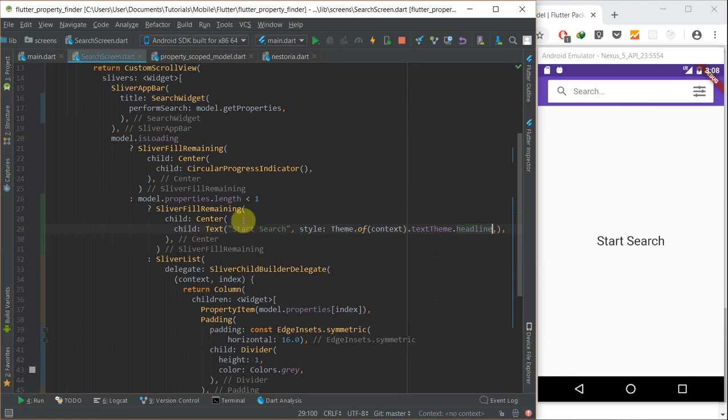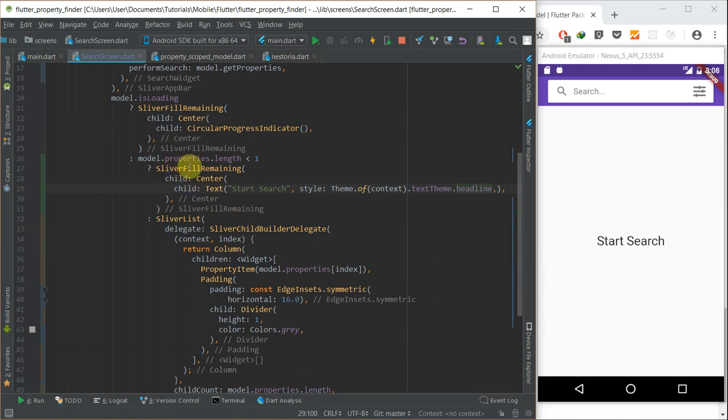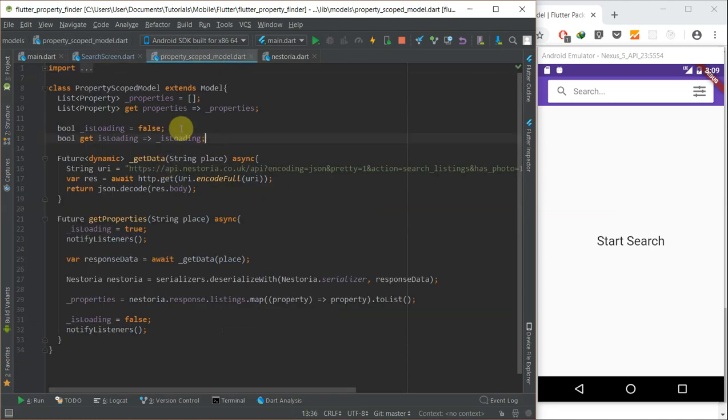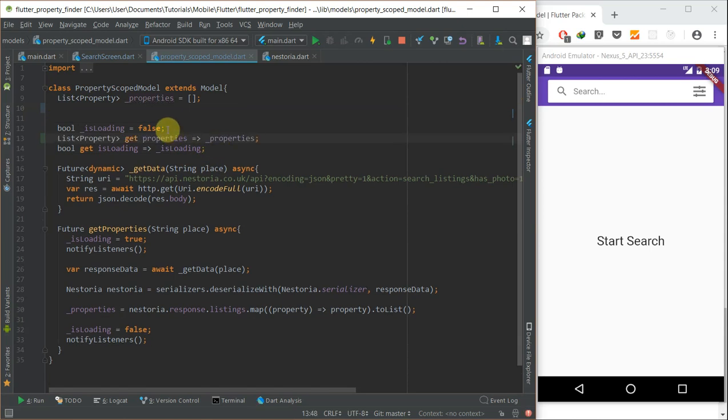And there's something I noticed here. We have this model.properties.length over here, and we also have the model.properties.length here, and this just checks the length of the properties list. So instead of repeating ourselves like this, we could just create a simple function in our scoped model class. So first of all, let me just rearrange this. I want the private instances to be on one line. Then I'll move this to the top.